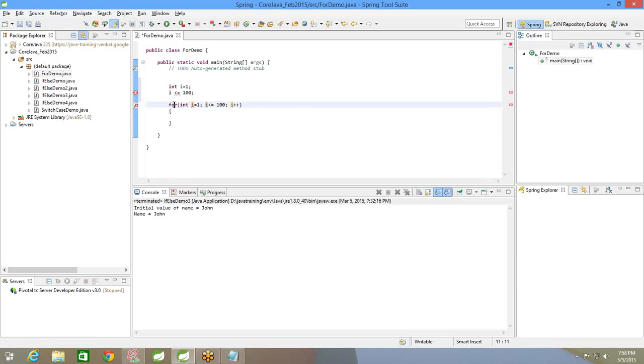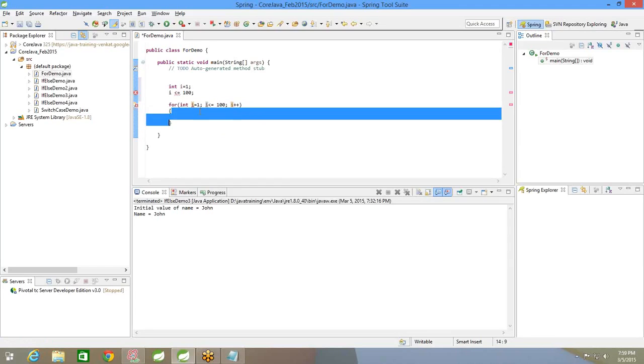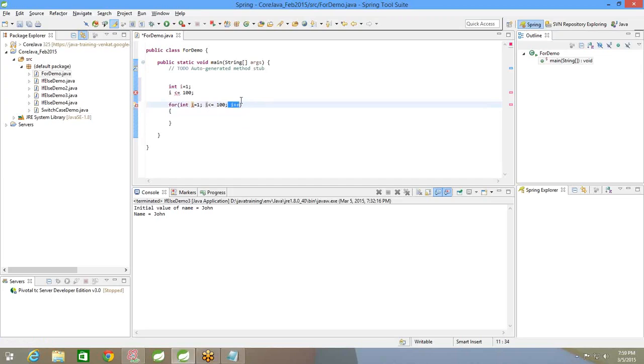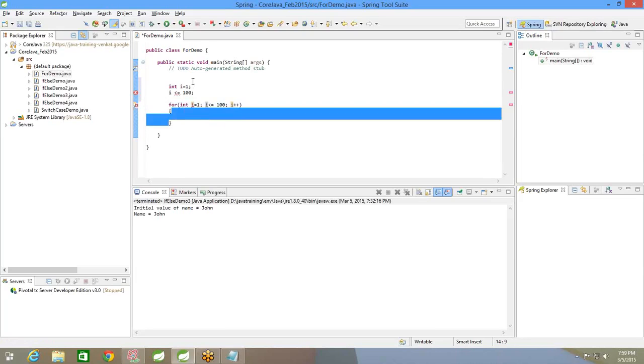Now the second time you come to the for loop, the value of i is 2. Is 2 less than or equal to 100? Yes, then go execute this one. And now your value of i is going to be 3. Again, starting the block, i equal to 3. Is 3 less than or equal to 100? Yes, then go ahead and execute it. Now your i++ gets executed. Now it will be 4. Is 4 less than or equal to 100? Yes, then go ahead and execute.